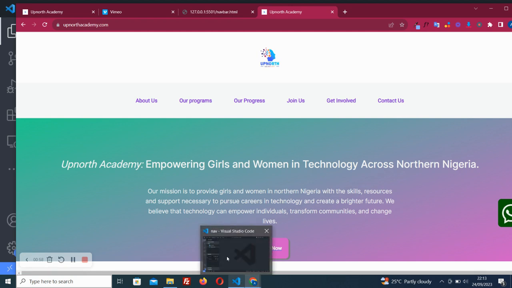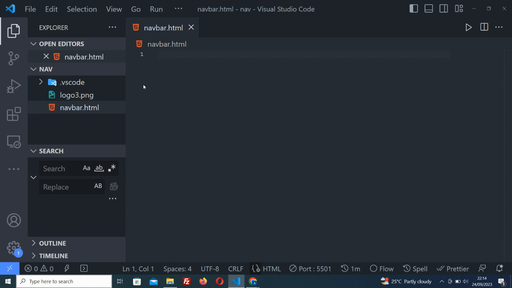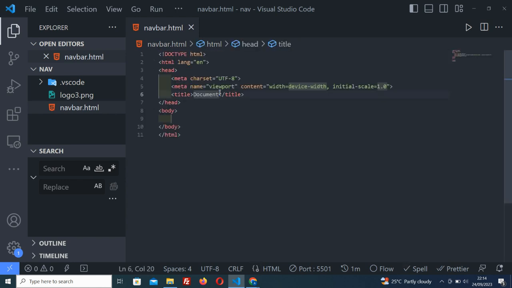So let's proceed. Here, I created a new folder for this. I'm going to create a file inside the folder, Navbar.html. I'll give it a title of Navbar. So our first div is the navbar. I'm giving it a class name of navbar.